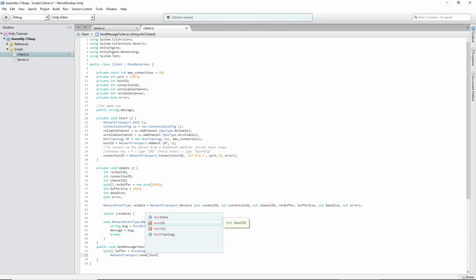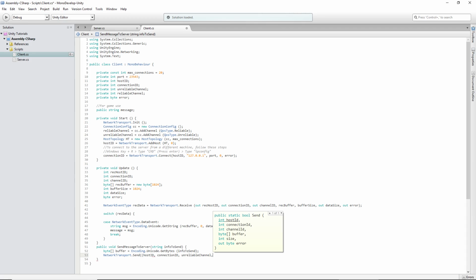So you want host ID, connection ID. I didn't really understand this. I guess when you're sending it from the client, if you put your own connection ID, it'll send it to the server because that's exactly what's stored in that variable. So I guess it's just telling the server who it's coming from. I prefer using the unreliable channel all the time, but there's going to be cases where you don't want to.